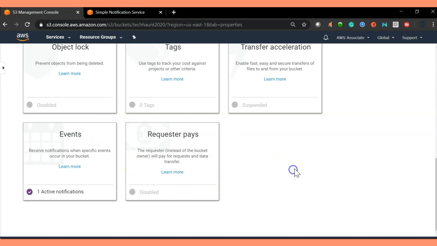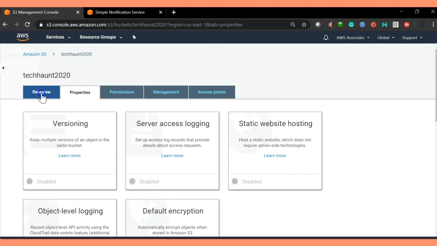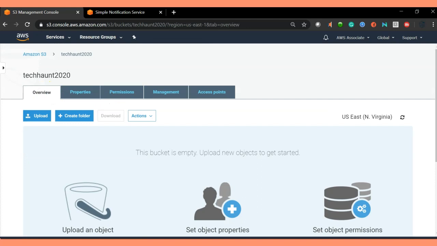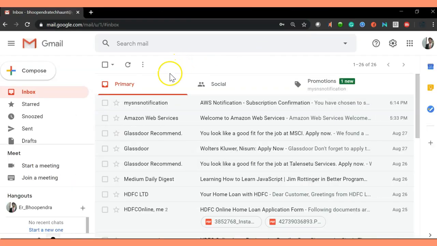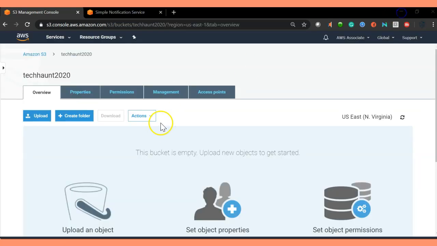So let's test how it's going to work. I don't have any email in my inbox right now, and let me test it. Let me show you my email ID so you can make sure whether I have any or not. You can see I don't have any email right now. So I'm just going to upload. Let's upload one picture, let me upload this file here.